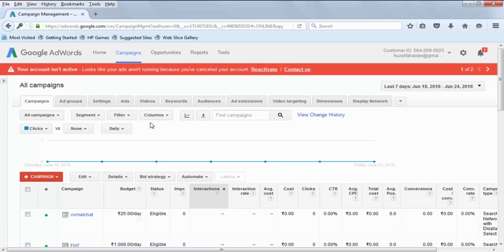Based on the mode of payment which you select, you would have to select the credit card and the debit card details. Post entering those details, you can skip the make a payment page. Then you would come to the dashboard which you are seeing. These are the 4 tabs which we have spoken about: home, campaigns, opportunities, tools, and then the reports.